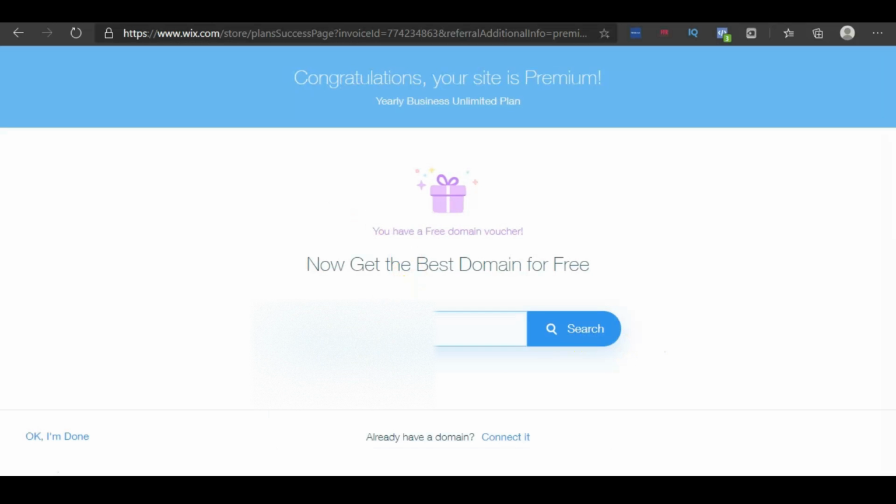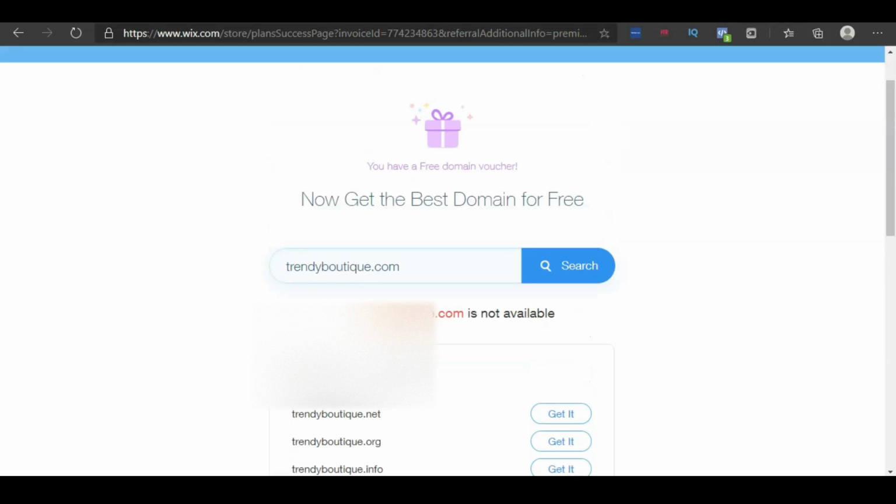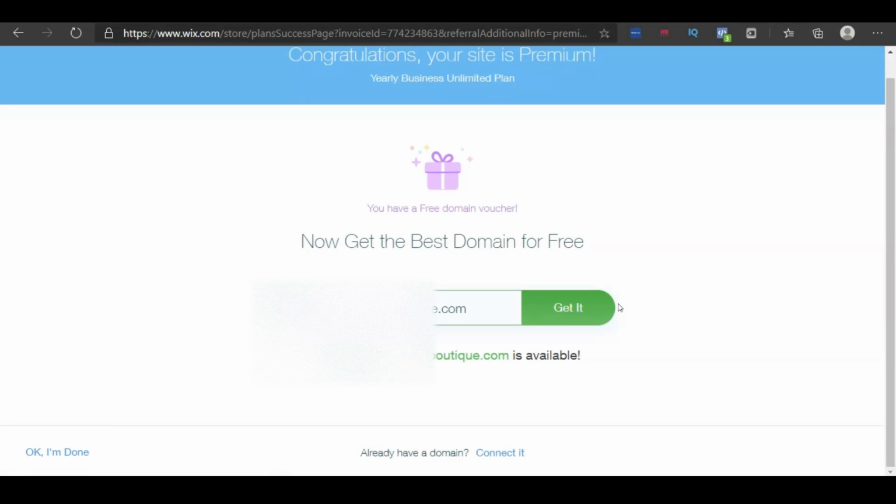Make sure the name is actually together with no spaces. So that's not available. If it's not available, they're going to give you some other options. You can do the .net, .org, .info, and stuff like that. So I'm going to enter in something else. Let's see. Okay, so this domain is available. So once you have found a domain that is available, you're going to click on get it.